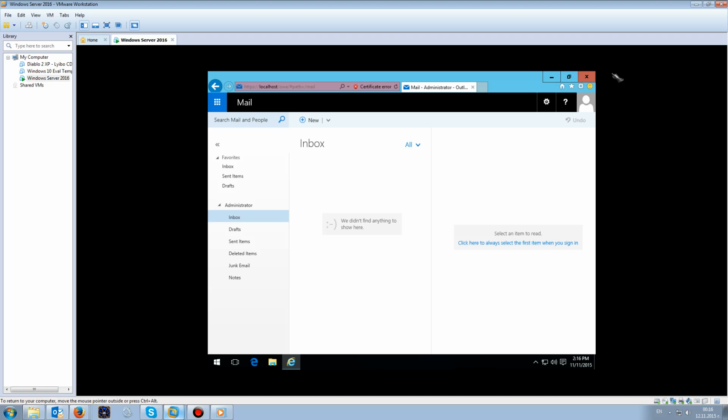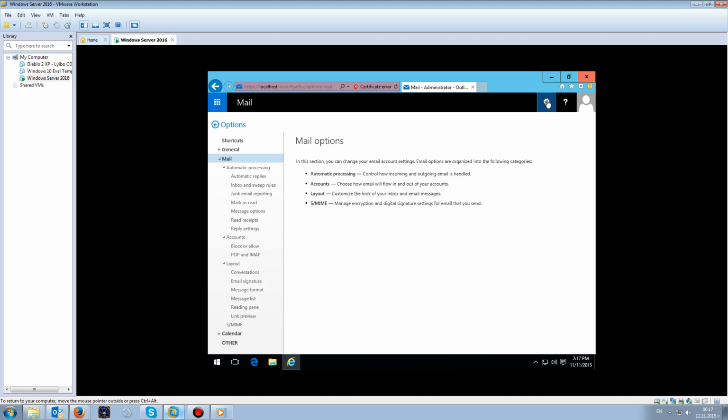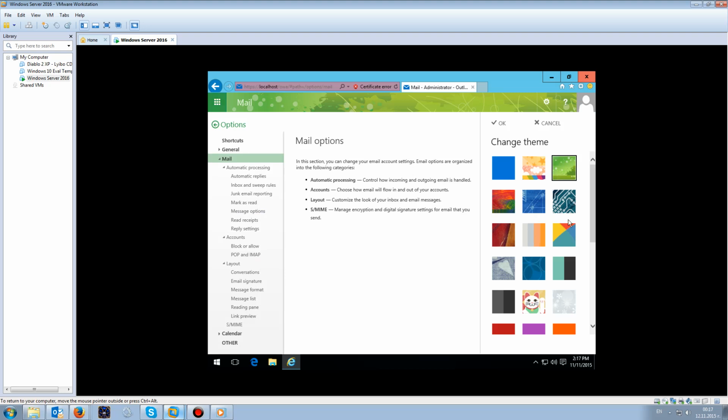Oh, it was close. So everything's good here. Let's see how the new mail looks like. Okay, discard it. Let's go through the options. A lot of options, almost like Outlook itself. You can change the theme, maybe something green.